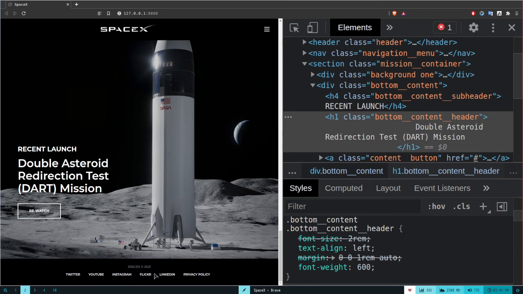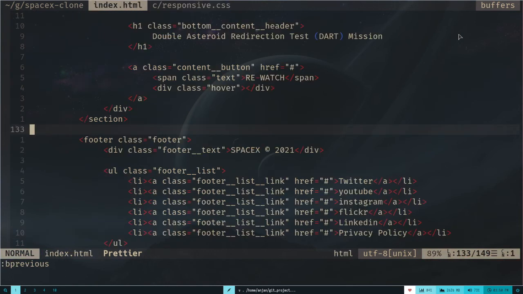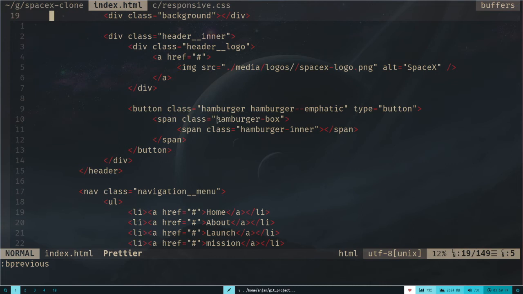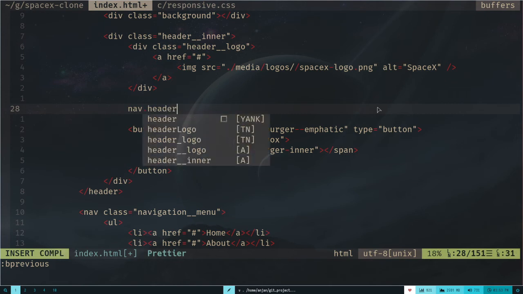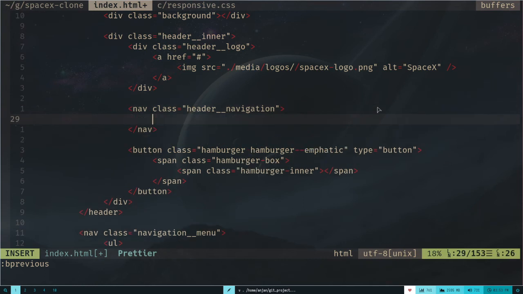Now we need to work on the LG screen size, which starts from 1200 pixel. Now when we hit the LG screen size, we will see this header navigation, this list, okay? But we haven't really created it, so let's create that. So let's just go to index.html and go to header inner. After the header logo, let's create a nav tag with class of header __ navigation. And let's create another list, and there will be 6 list items.